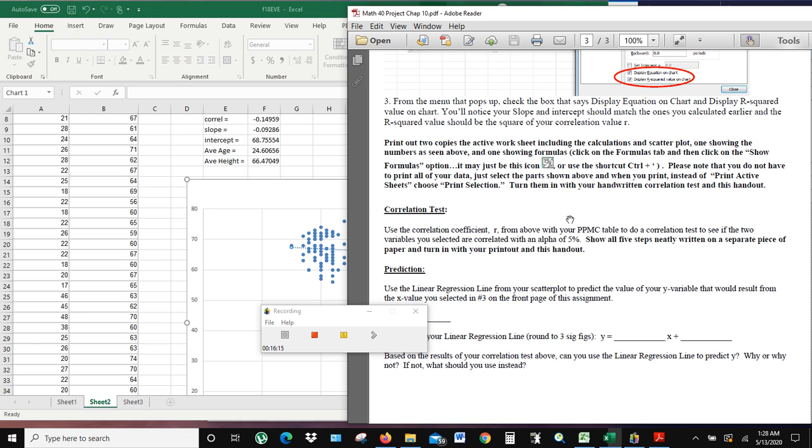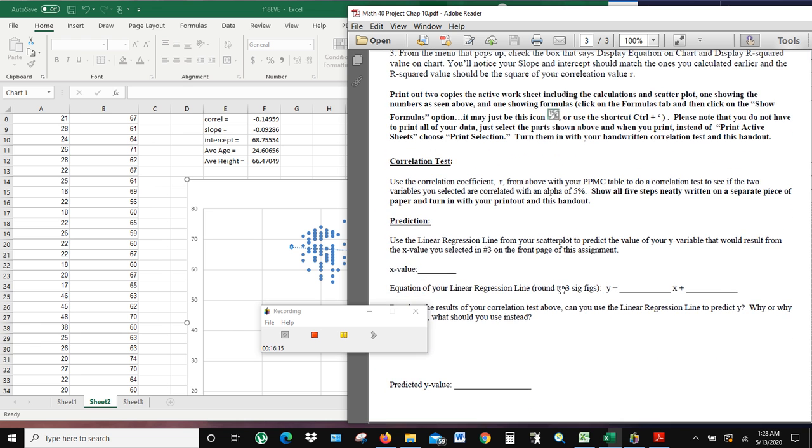You don't have to print them out because you're just going to email me the whole thing. No big deal. Don't worry about showing the formulas.